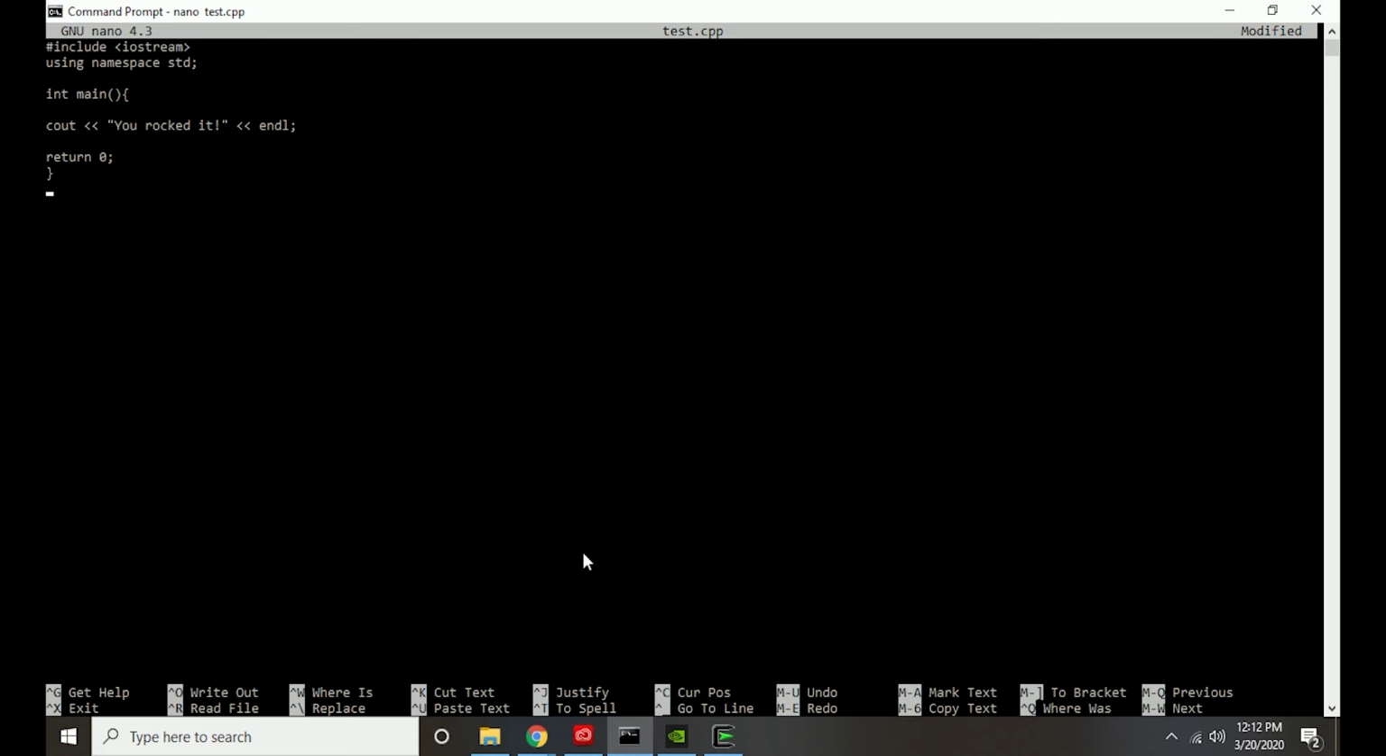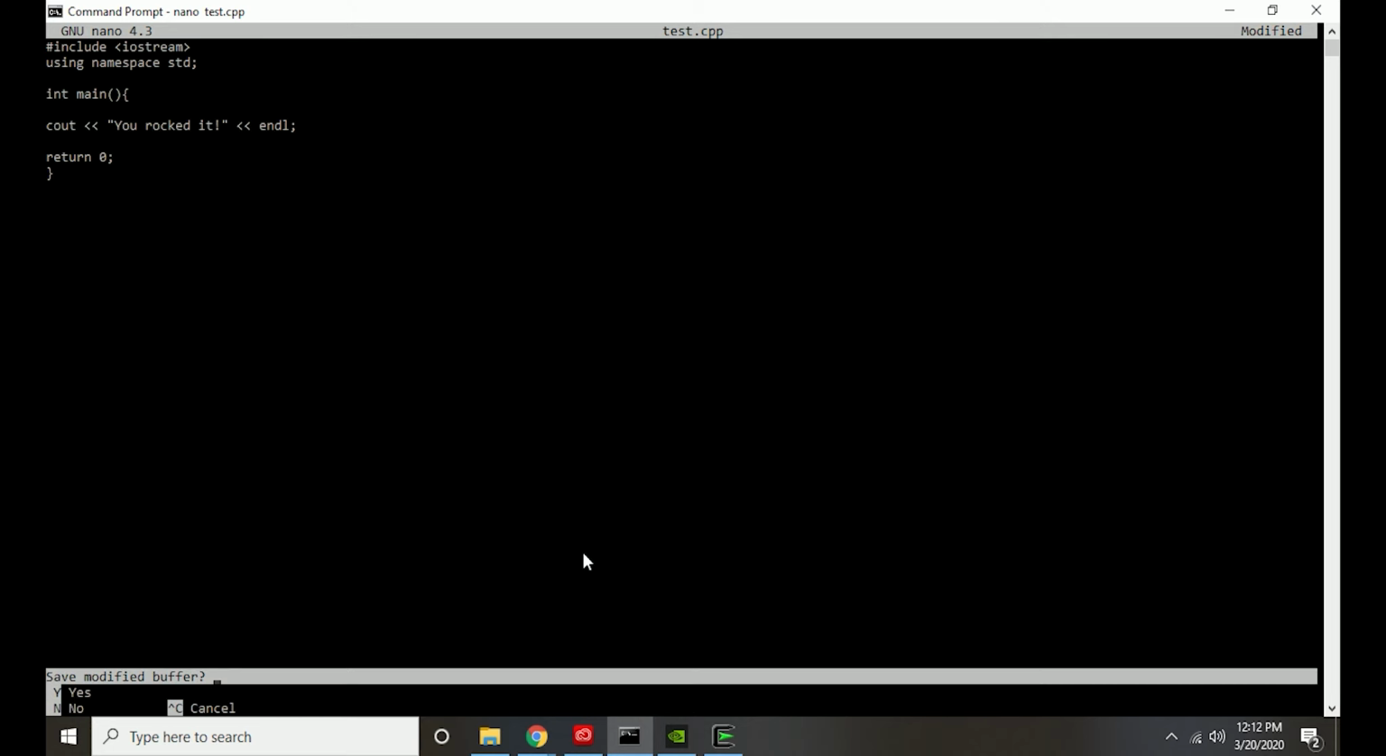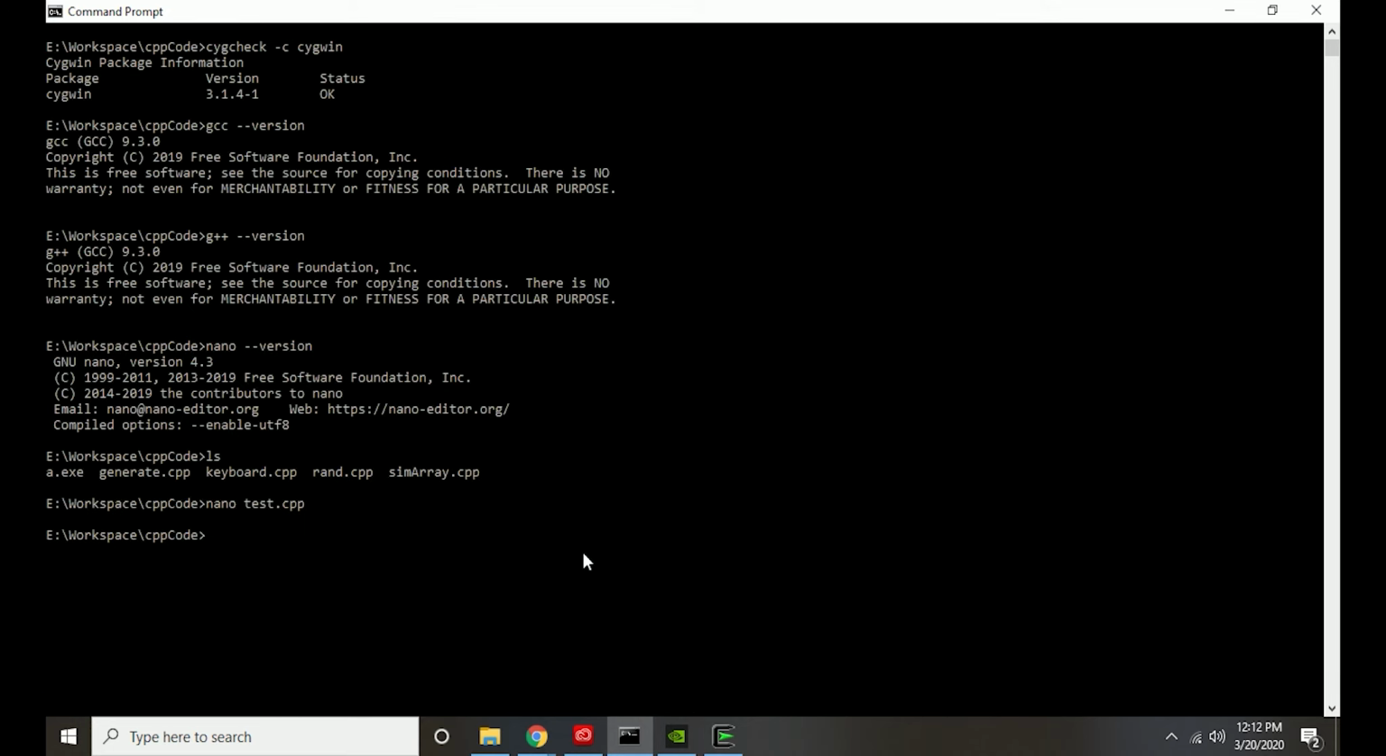And there you go. So now we do Control X, Y, and then to compile you do g++ test.cpp. Let's see if it compiled correctly. Ooh, no spelling errors. Perfect. And now we can do ls. We're going to see that test.cpp is there because that's the file we just created.